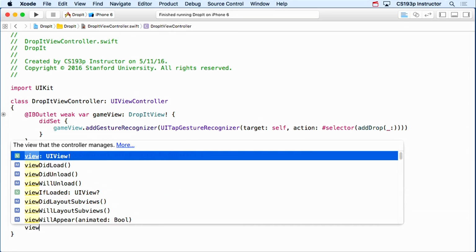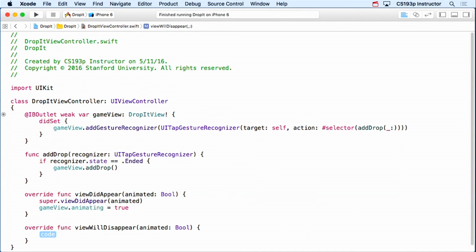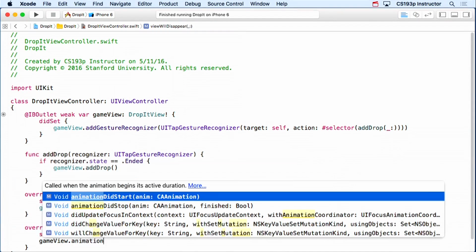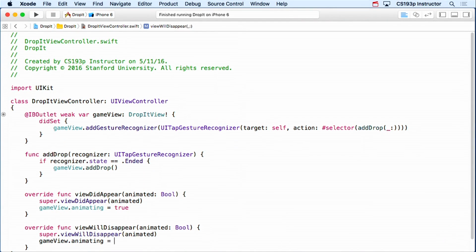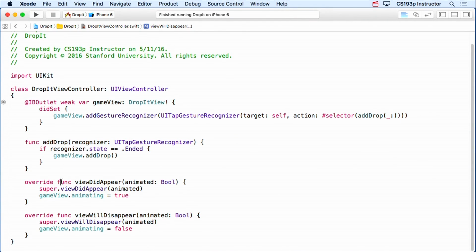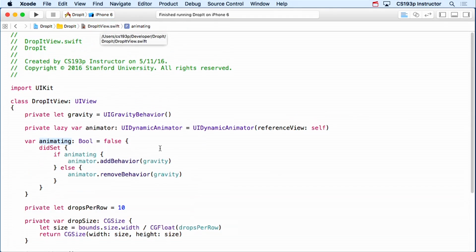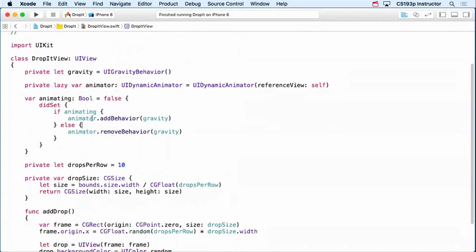And similarly, on viewWillDisappear, we will turn the animation off because we really don't want this thing animating while we're not even on screen. So it's a good place to turn it on and off. Everyone understand that? If you don't understand anything I'm saying, feel free to stop me. All right, so that turns it on and off. We got this thing going.